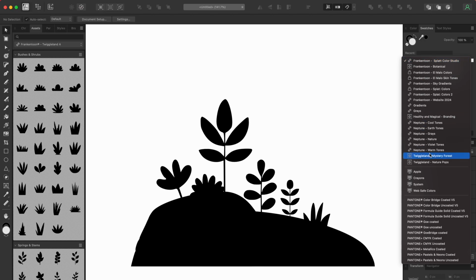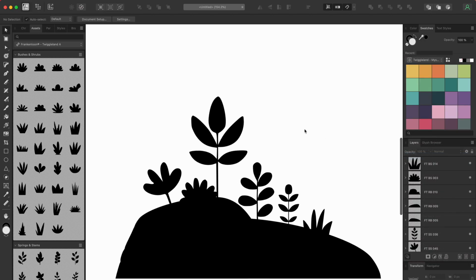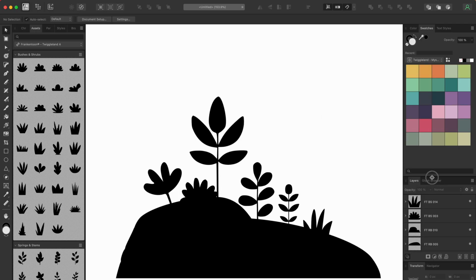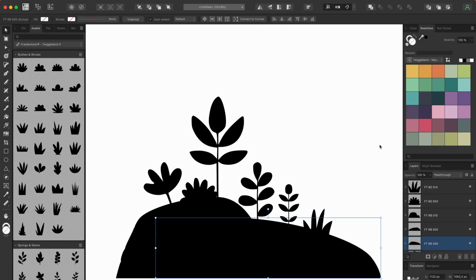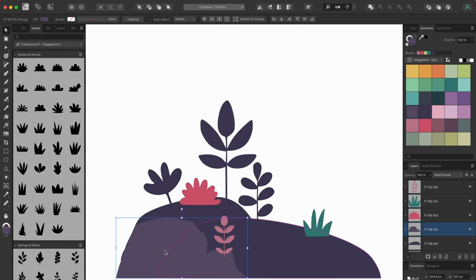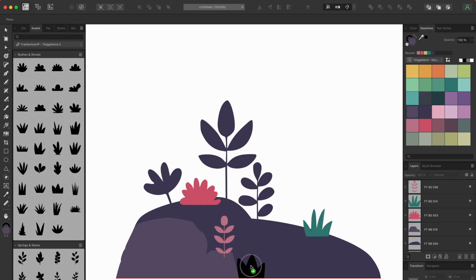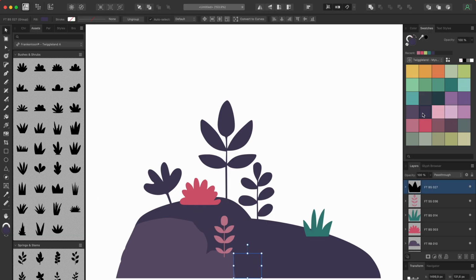Twiggleland also comes with two color palettes. One of them is called Mystery Forest. It's packed with slightly offbeat tones that add a moody, dramatic feel to your scenes. You can spend hours experimenting. It's genuinely fun. Like creative playtime. No pressure, just drag shapes around and start building something cool.